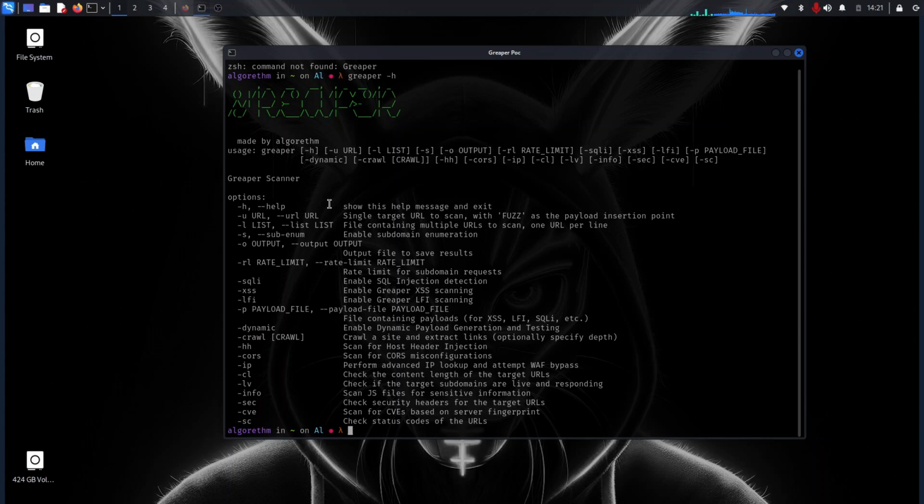So for now, let me show you what Greaper is all about. At first glance, you can see we have dash u that accepts URLs, dash l that accepts URLs in a txt file or any other file. We have dash s for subenumeration, dash o for the output. Those are pretty normal stuff. We have dash rl for rate limit, though I probably won't use this that much.